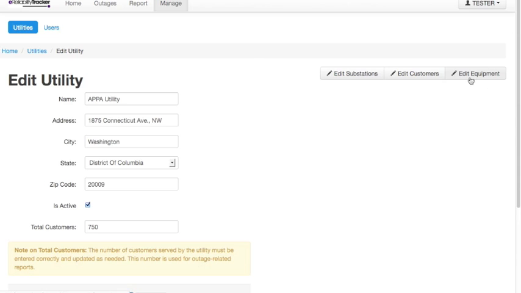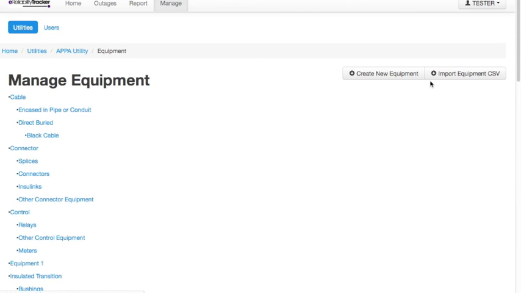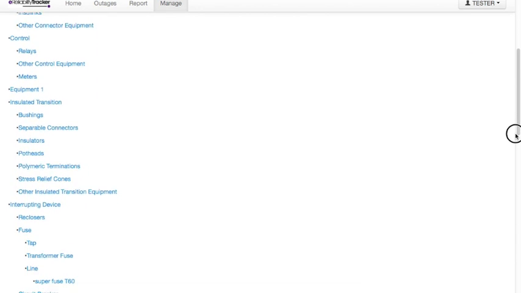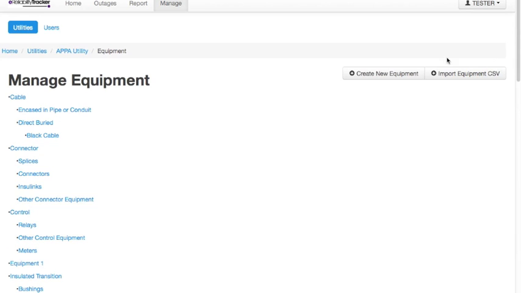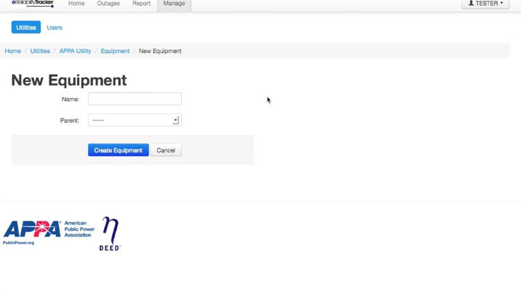In the Edit Equipment button, you have the chance to change and edit the default list of equipment. This information is included when reporting an outage and should be as detailed as your utility needs it to be. You can manually add your own equipment through the Create New Equipment button on the top of the right-hand side of your screen.